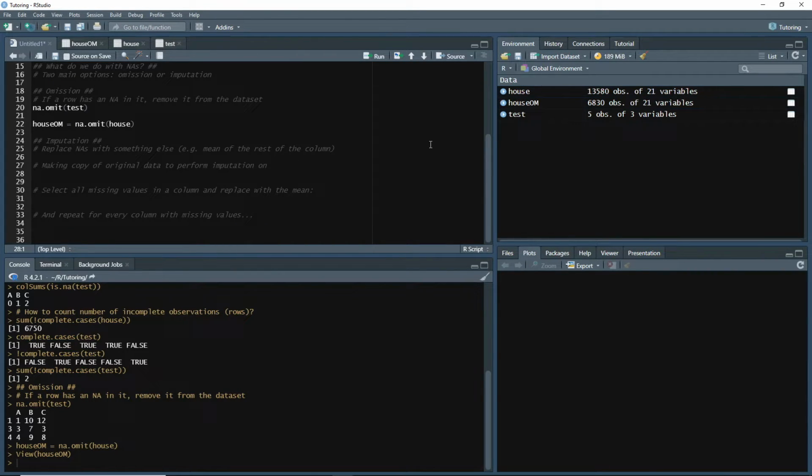Now imputation. Imputation basically says, instead of getting rid of the entire row, why don't we just replace the NA with something else? A very common thing to do is just replace the NA with the mean of the rest of the column. And it can be anything like the mean or the median. Its biggest pro is that you're not sacrificing entire rows of your data, which is really good when a lot of your observations have a missing value in them.